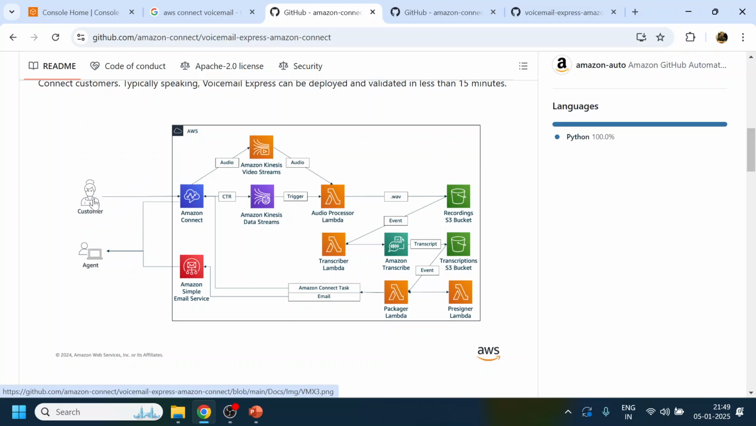So what exactly does the process look like? The customer leaves a voice message to Amazon Connect. Over here there is a data stream where your audio gets recorded, stored, transcribed, and then the agent is informed via email or via task. Once the agent sees the notification, he sees what the customer asked based on the transcription done by Amazon Transcribe on the audio, and then he can call back or send an email or whatever is required. So this is what exactly the voicemail solution is.